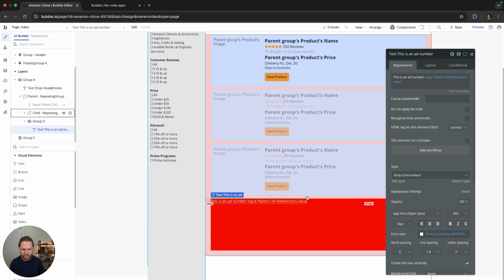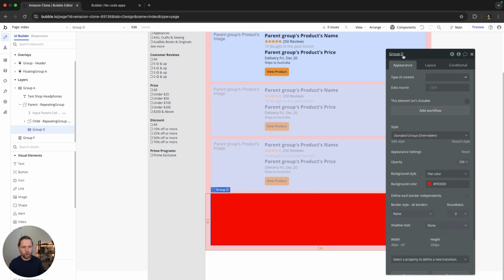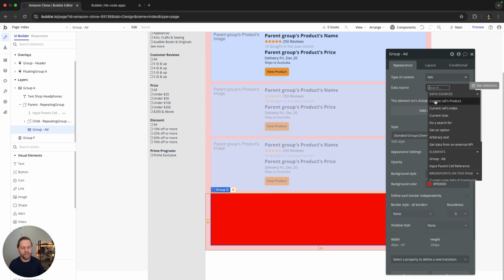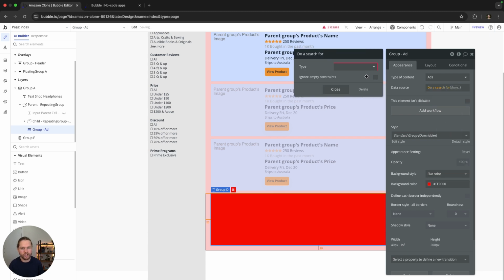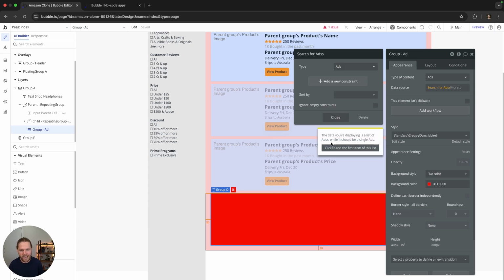So what we're going to do first and foremost, let's just get rid of this text. At the moment, this group, let's call this group ad. At the moment, we don't have a type of content or a data source. Let's change this. Let's call this our type of content ads. Here, we are going to use as a data source, we're going to do a search for ads. Now, at the moment, we get this error saying that you're referencing a list of ads. However, you want to show a single ad, which is 100% true.